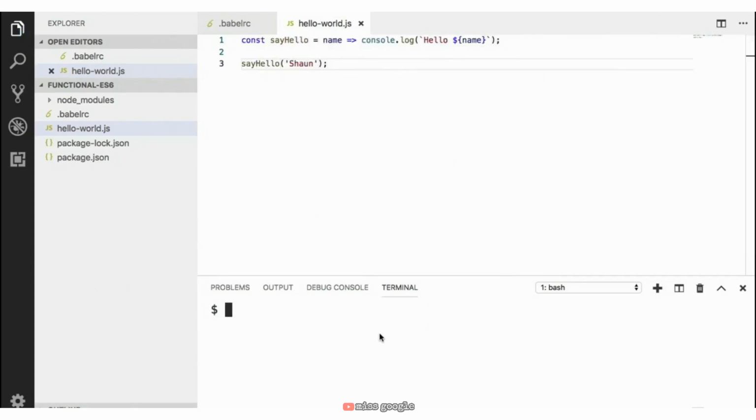And now to run our code, make sure you're in the right directory and type npx babel-node and then helloworld.js. And hit enter, and we should see the result. And that's all there is to it. That's how we'll be running all the code in this course.